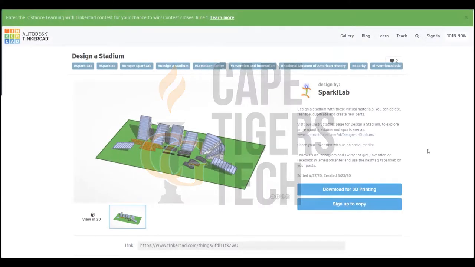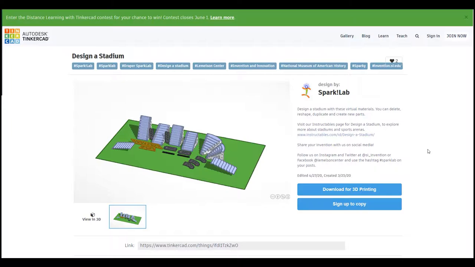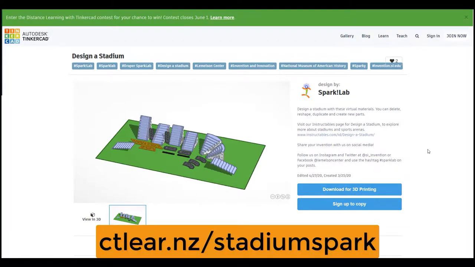So today we're going to look at designing a stadium using Tinkercad. Tinkercad is a 3D modeling program that works right in your browser that's absolutely free and safe for students to use. And so I'm going to go over here to download for 3D printing.